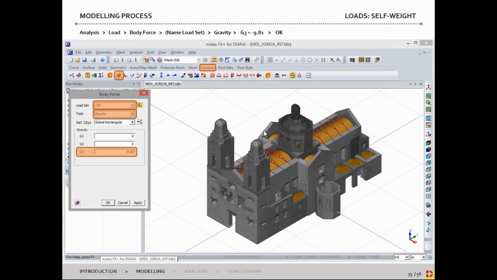So in order to apply the self-weight, we go to Analysis, Load, Body Force, we create the load set, and we check gravity in the third direction, and we put -10 or minus 9.81. Okay, and this step would assure that the self-weight, the automatic self-weight, is activated.